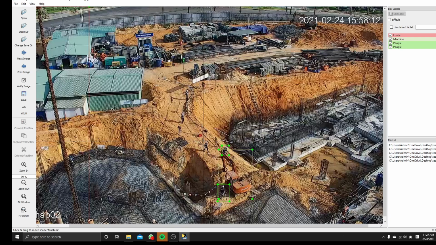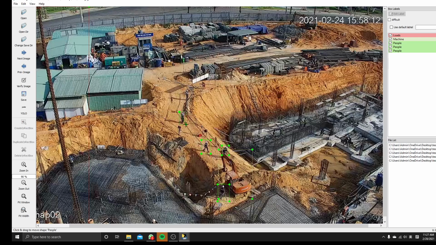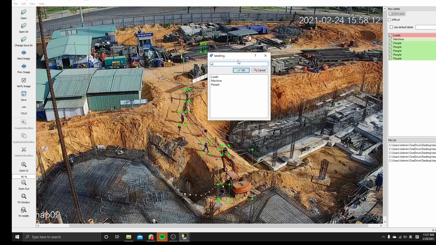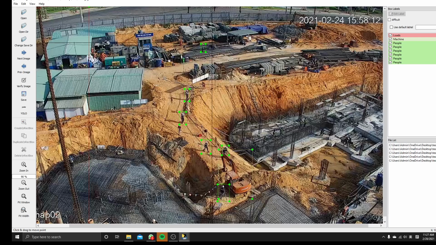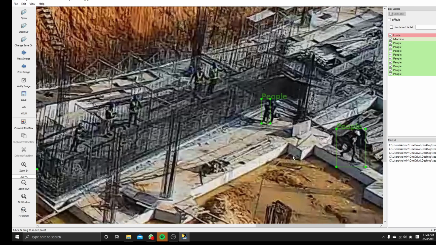This is people. This one also is a person. This also is a person. This also is a person. Then over here also is a person. And here also is a person. Yeah, here also. So we label it as people. Here also we have two people, right? Yeah, we have two people.